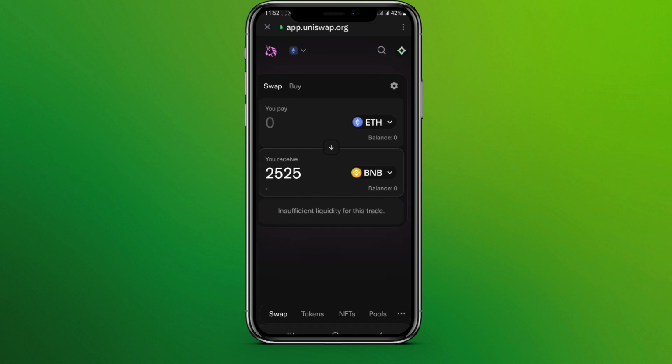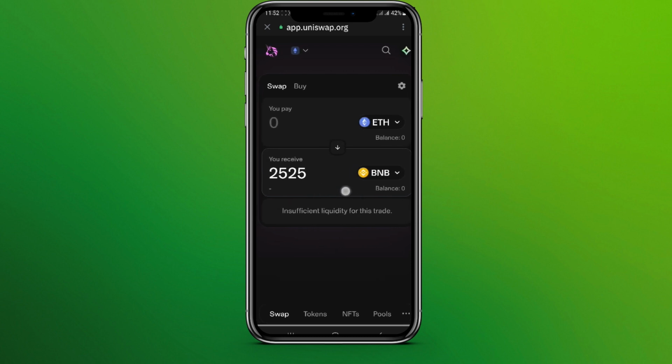Here we can see, since I do not have enough balance, it says insufficient liquidity for this trade, and if you do have enough balance, you will see a swap option over here, and you can simply tap on this to continue the transaction. So this is all.